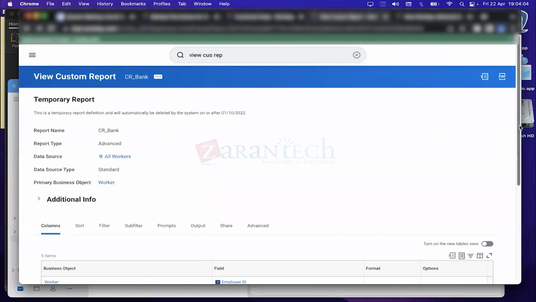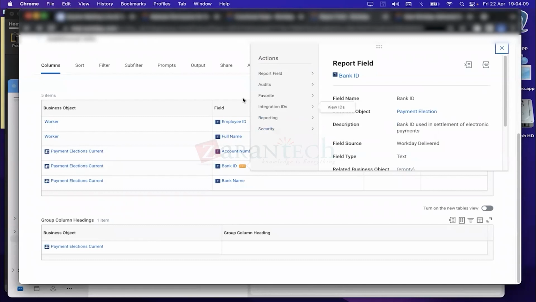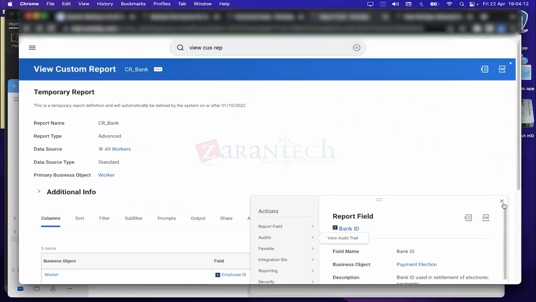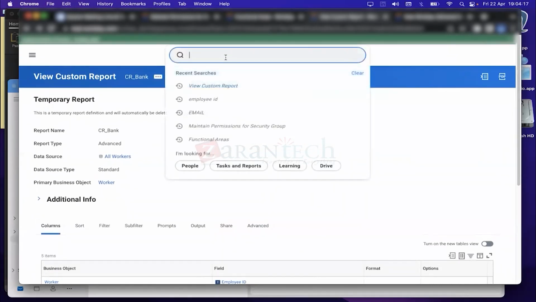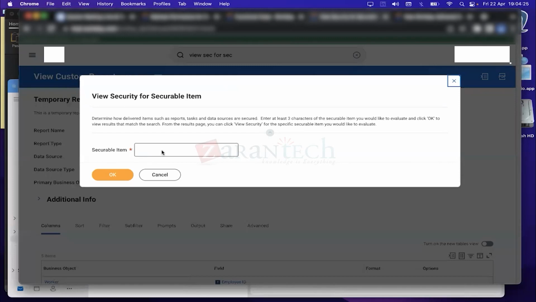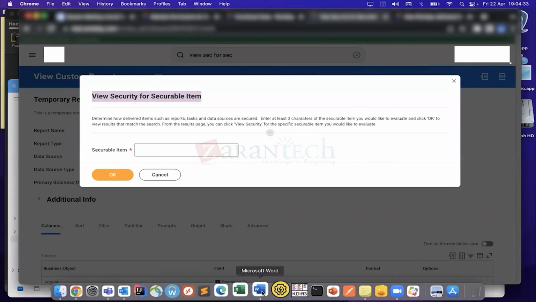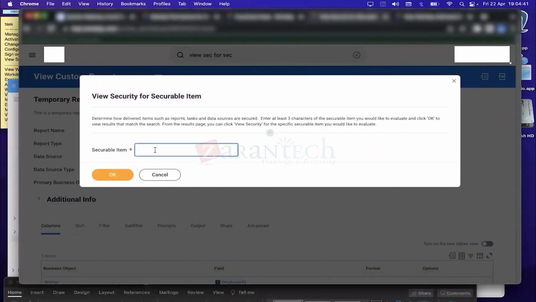Now this is one way: you go to a particular field and look it up. There could be a possibility that you don't remember the field, but you just know that it's something related to bank. So there is a task called view security for securable item. Basically you are trying to scan the security aspect of a securable item. And this securable item can be anything. It can be a report, field, integration, or anything.